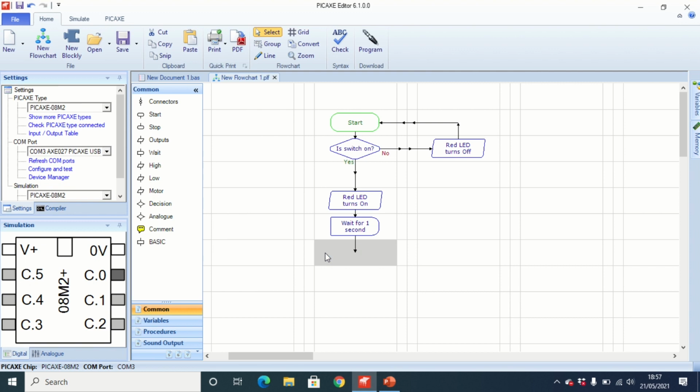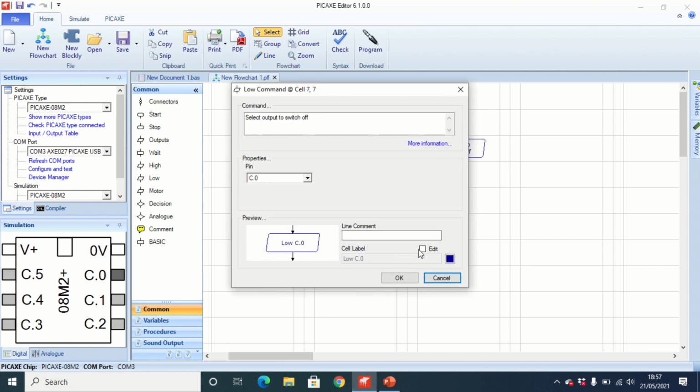Now here I have accidentally deleted the last command. I'm going to recreate it once more, so let's do that quickly. Let's click and drag a low output command. Let's edit the pin. Let's set it on C4. And let's edit the cell label. Red LED turns off. That's what you should have labeled on your output command.